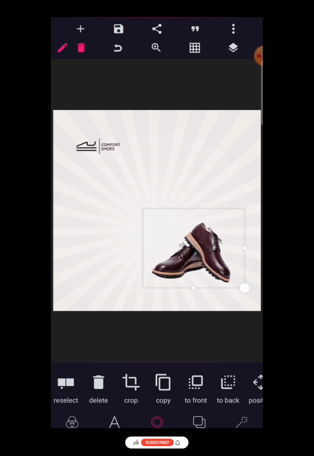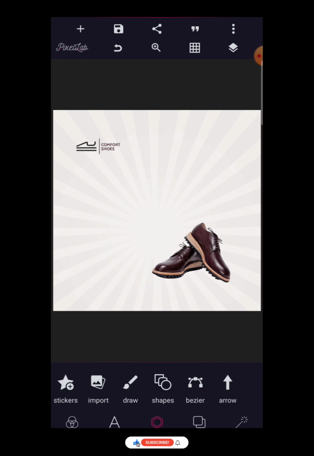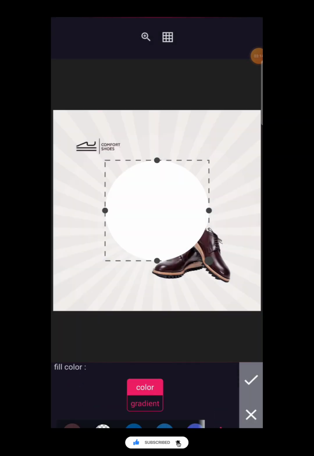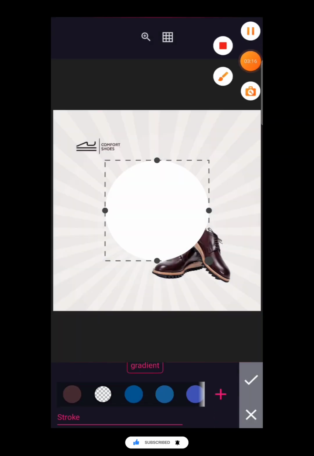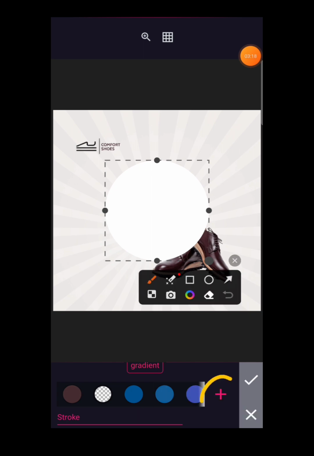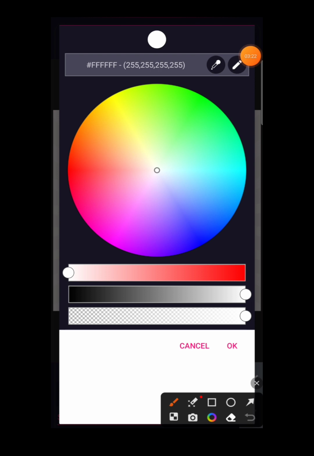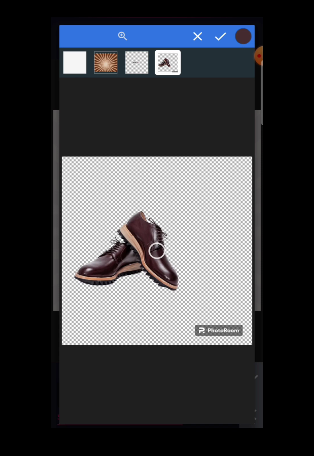So after placing it here, the next thing I want us to do is to click on shapes now and bring in a circle. Then go to color, click on the plus button to select my color. So we're going to pick the color using a color picker. So just click on color picker, then we're choosing the color from the shoe.